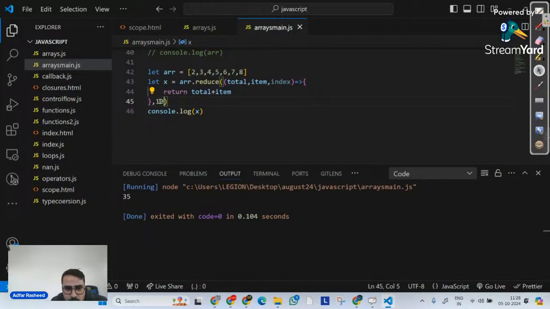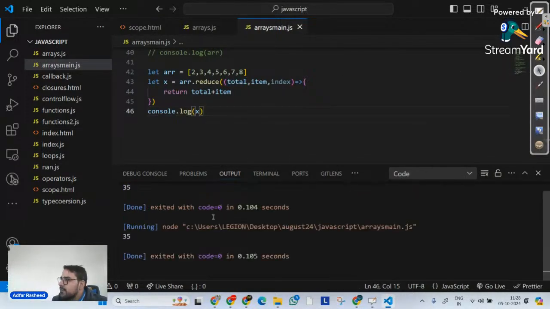Now, if I do not put this argument here, in that particular case, JavaScript is intelligent enough. Since addition is happening over here, it will automatically start total with zero. Default value of total in case of addition is zero. So in this case, if I try to execute it, you can clearly see it's 35. But if you want an initialized value, you can do that.